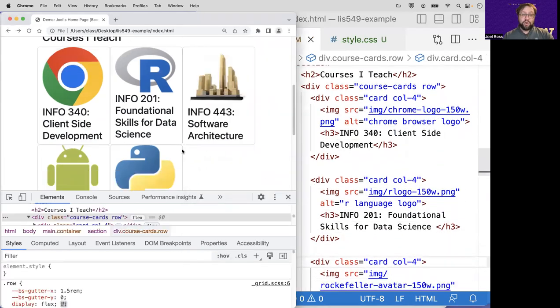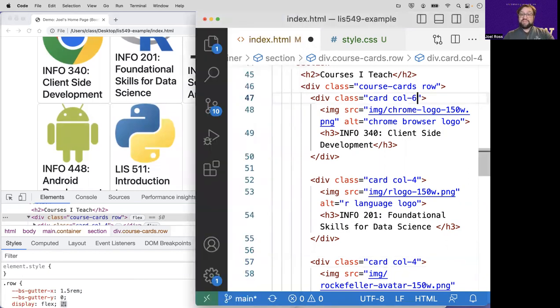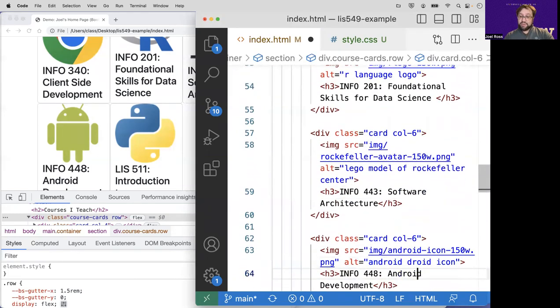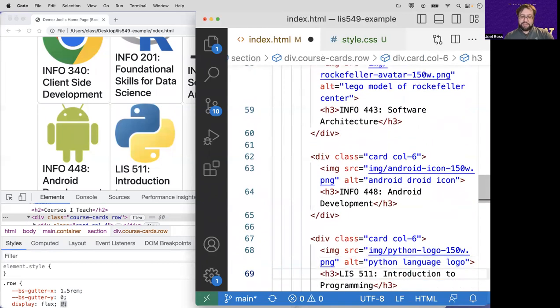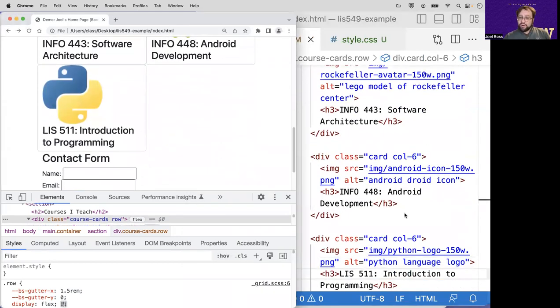Now everything is 4 columns wide, which means I get a nice gridding effect. If I want everything to be half the page, I can make it all 6, 6, 6 all the way down. And yes, it's a little redundant because you have to keep typing the same thing over and over again. And now they're all taking up half the page.